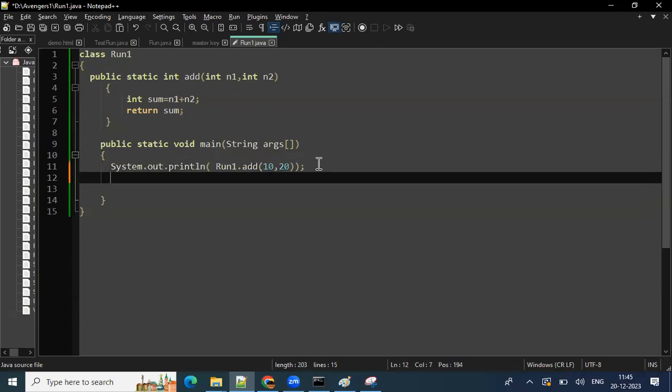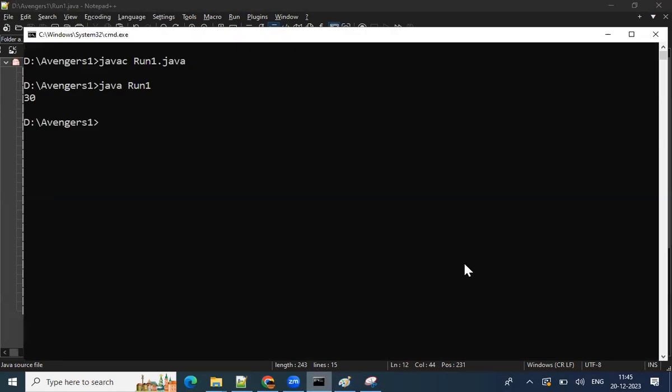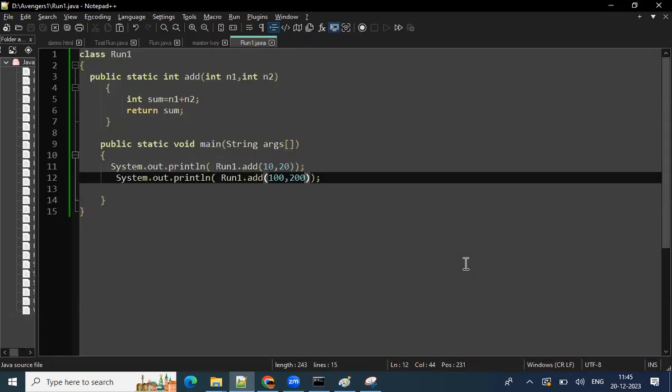Methods are reusable. You can call them n number of times. So how many times are you calling? Understanding this? This is a method with a return statement. Write this program, guys.